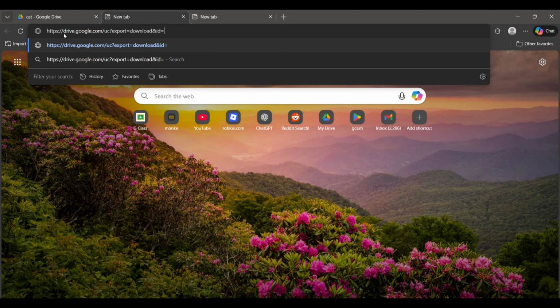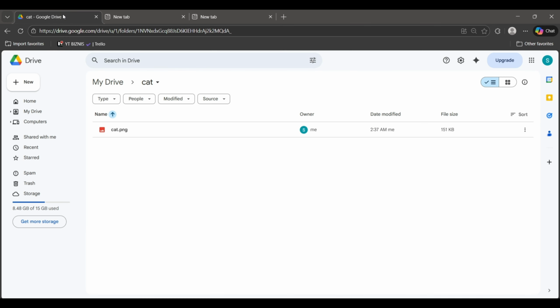So https://drive.google.com/uc?export=download&id= and here you're gonna have to paste in the ID number of the file. So to get the ID number, go ahead to your file, let's say this one.